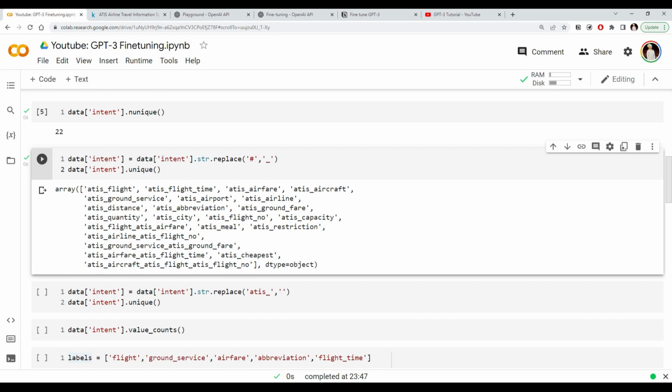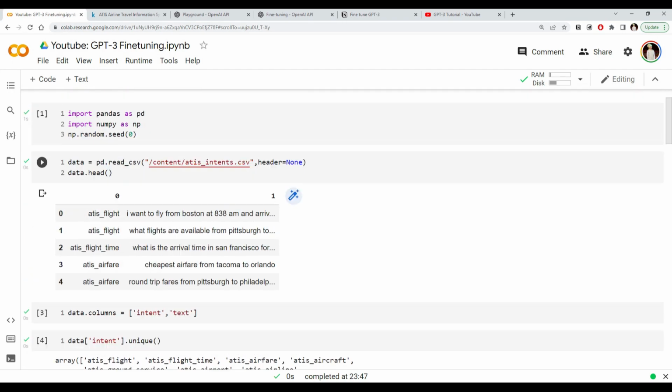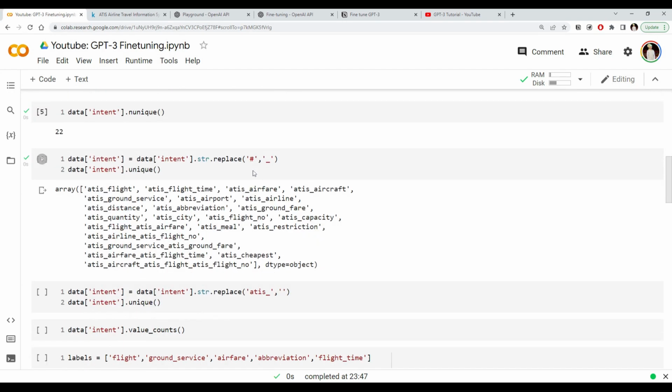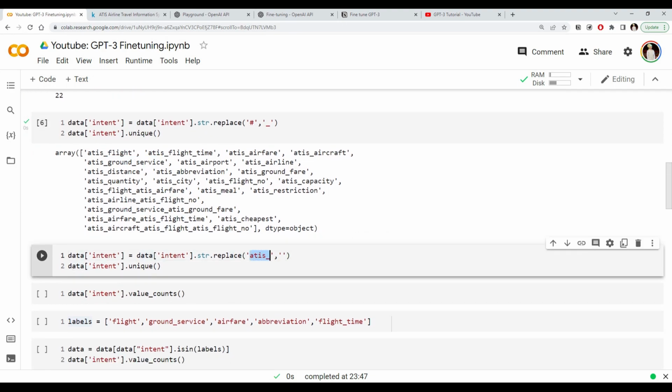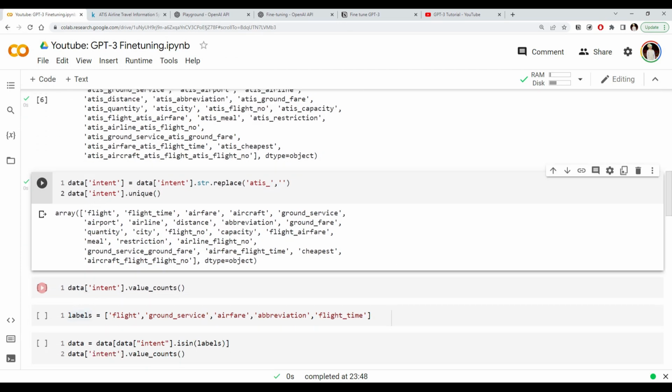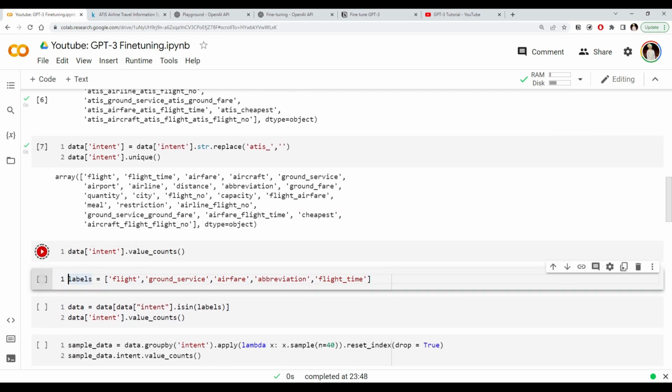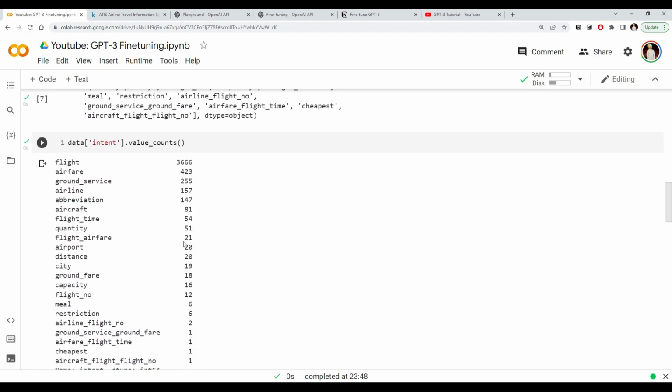Again, this thing we don't want, this ATIS, which is the airline travel information system. We just want the simple flight, or ground service, or something like that. So I'm going to take this intent column, and wherever I see this particular value, ATIS underscore, I'm going to replace it with nothing, so that I just get rid of it. Now I have something clean: flight time, airfare, and that kind of stuff, right? And we will see, for each intent, how many examples we have. So we see flight, which is more of a generic intent, everything about the flight, I guess.